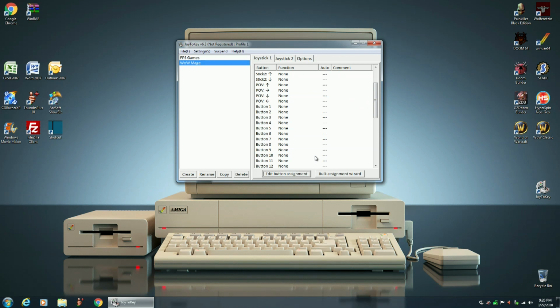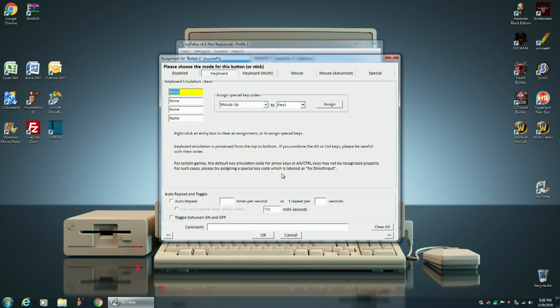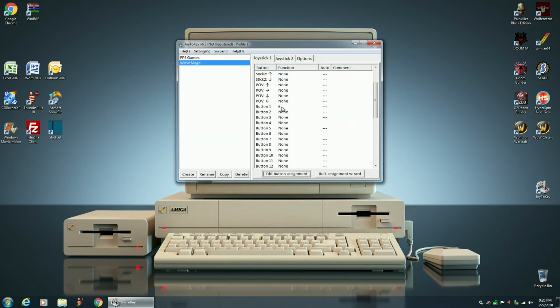Button 1 will be for Frostbolt, which I have assigned to the 6 key on my keyboard, because I use the numeric keypad, but I also use the number keys as well. So this is for our Frostbolt spell.